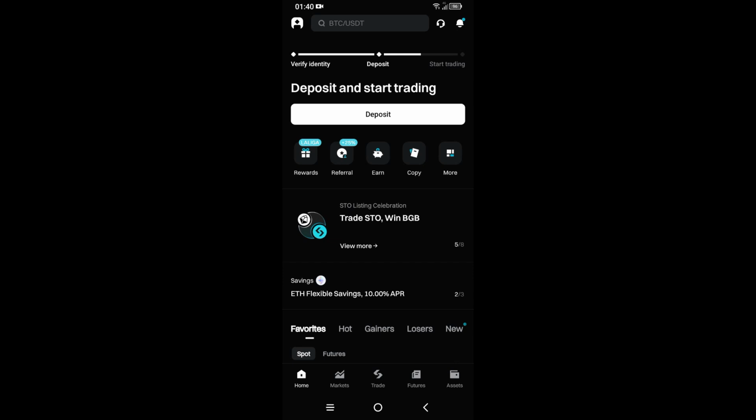How to transfer dollar from Bitget to Binance. So dollar in this case is equivalent to USDT token and USDC token, because those tokens are much more stable in their price and they are equivalent to dollar.